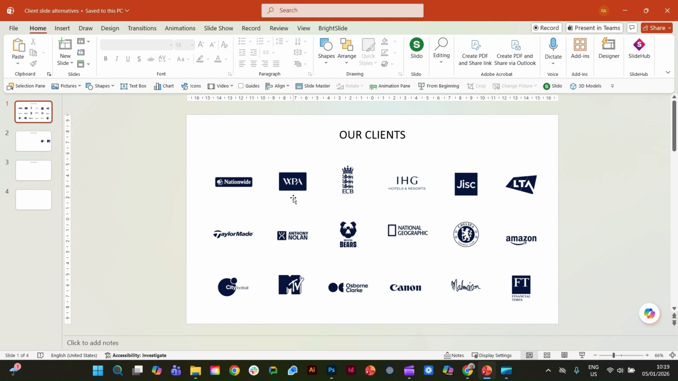I'm sure I don't need to tell you about the importance of your client logo slide within your company presentation. This is the slide that will show your audience, the prospects that you're trying to turn into new clients, who you've already worked with, and what type of reputation you have. It makes you look like a credible person or business to work with. So it's a really important one.